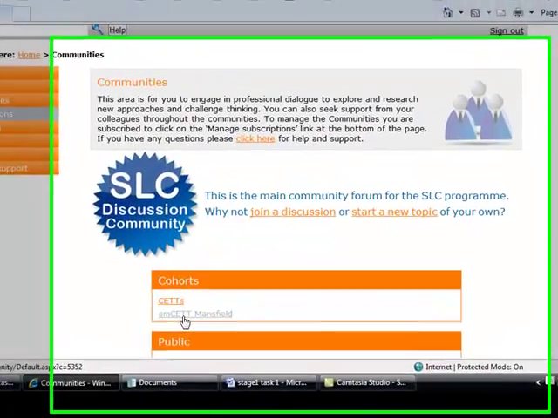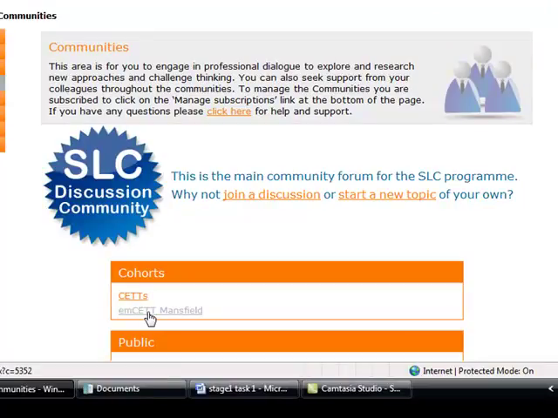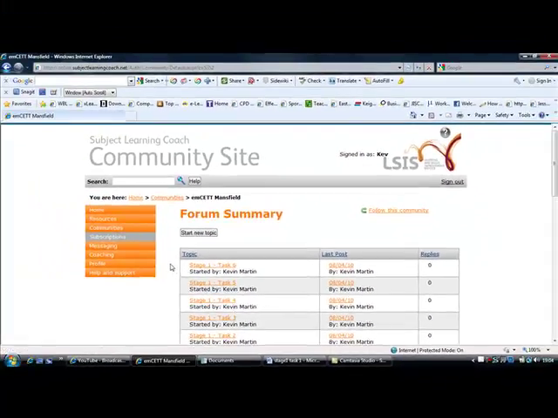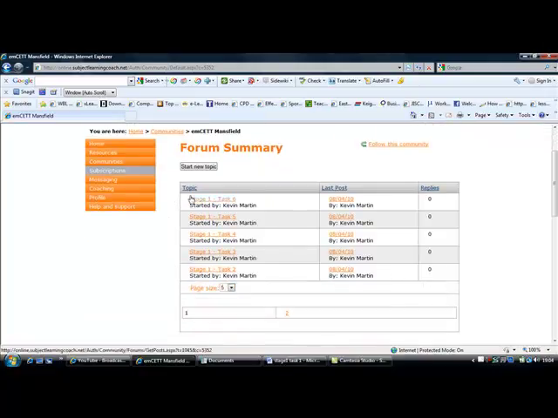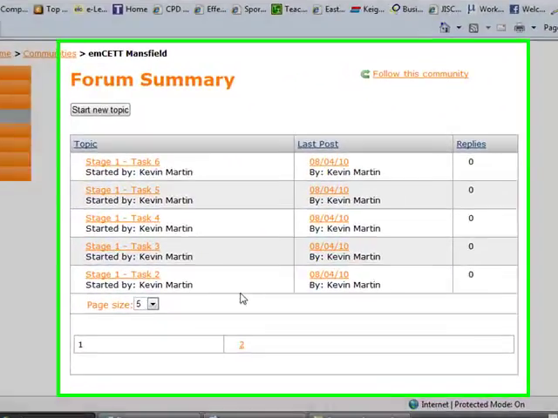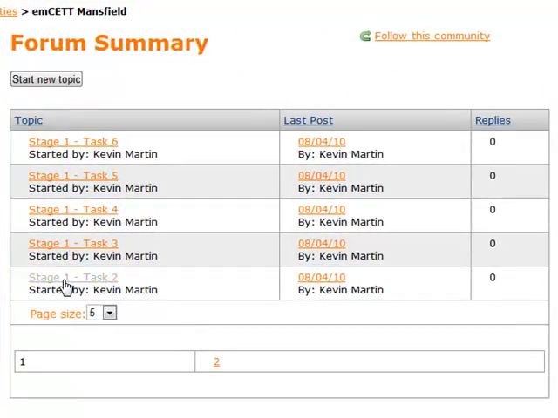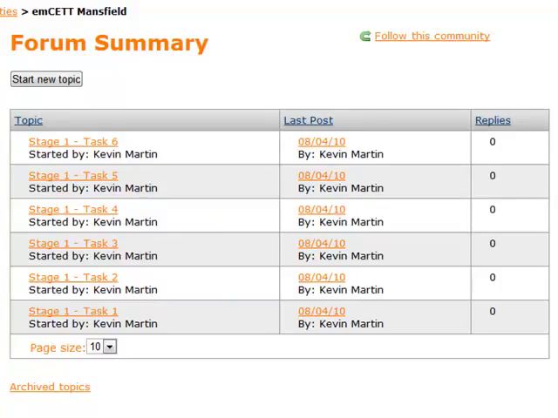I'm going to click on the MSET Mansfield just for demonstration purposes. This then takes you to your main community area. What you'll find at the top are the topics which have been created, which are basic forums. As you can see here, these have been identified in stage 1 and for the tasks. You can alter the amount you can see per page, so for this reason I'll go on to 10.